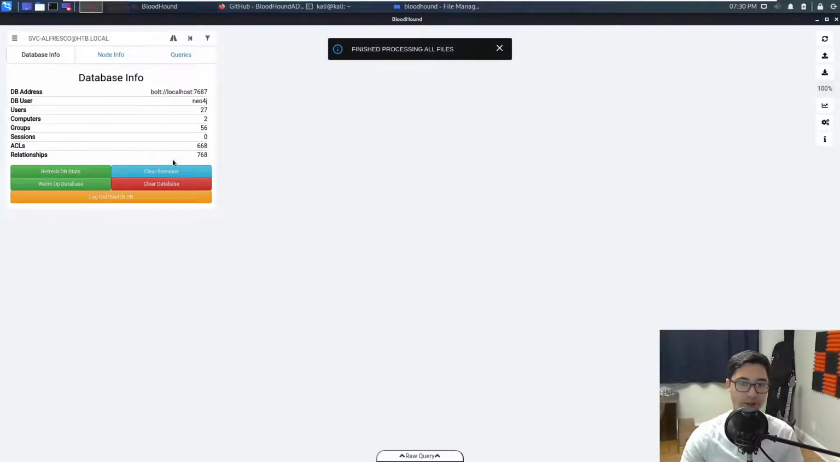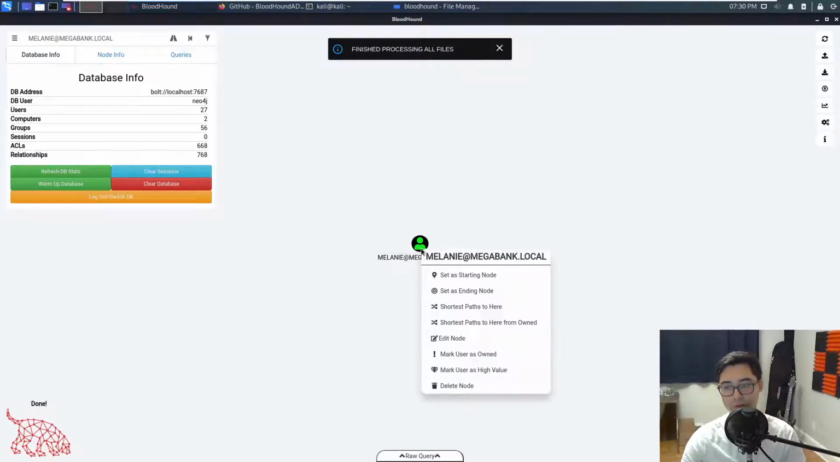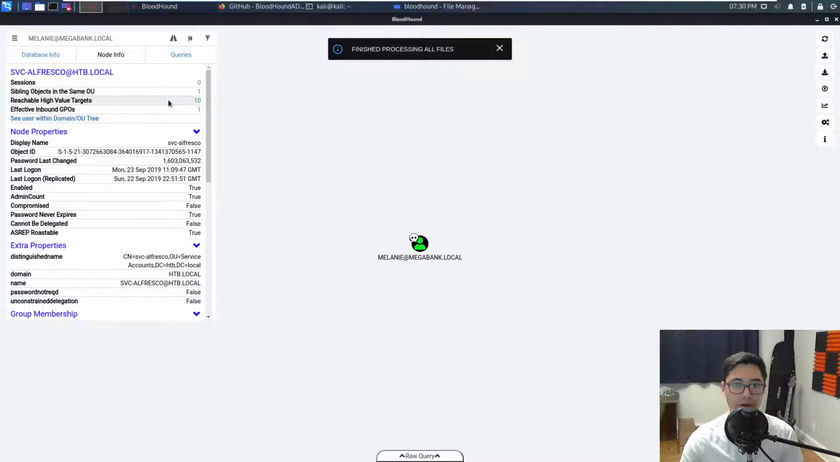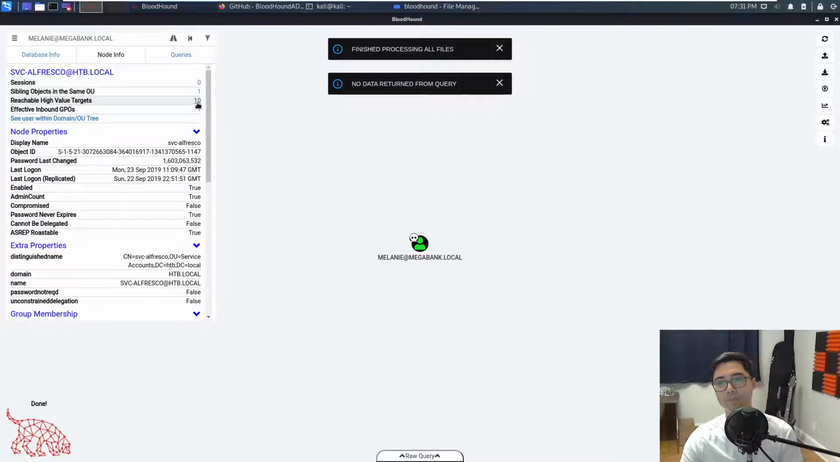All right, so again, we're going to go through the same process. The user that we've owned was called Melanie. So first thing we're going to do, mark user as owned. And we go to node info, and then the other cool thing I like about BloodHound is this little menu here, reachable high value targets. So let's click on this right here.